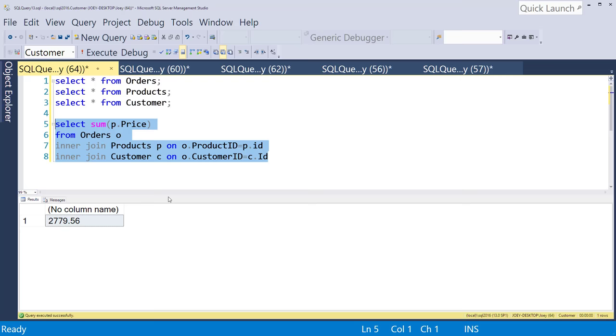Now notice how there's no column name there. The same way I aliased those tables, I can say as total. I can alias the column. So if I rerun this, now it says total there. And again, as is an optional word, so you can just put a space and total and it still works. Now what if I want to do this by customer?